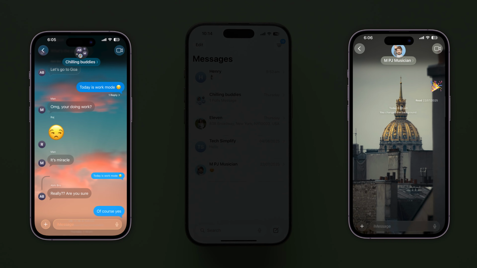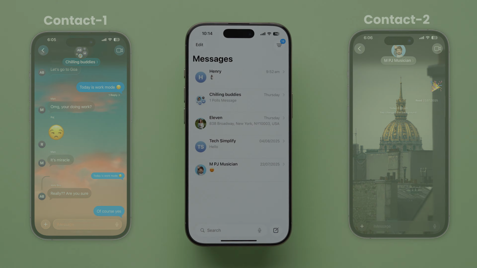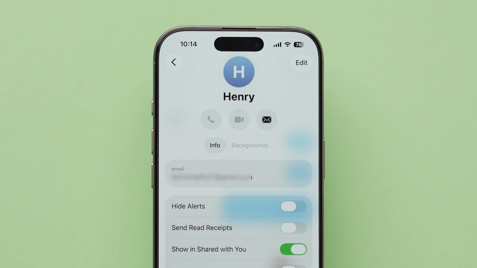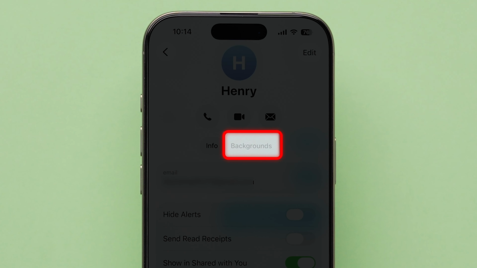Note, you can set a separate custom background for each contact. Here, click on any contact to open. Tap your contact's name at the top. On the Chat Details page, tap the New Backgrounds button.